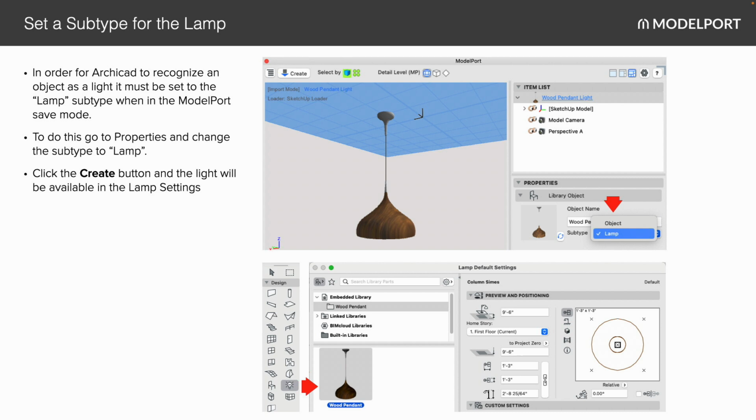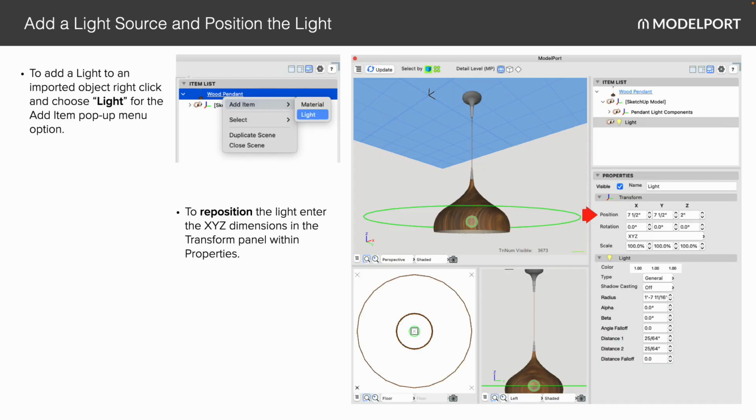Also, because you've changed the subtype, it now enables you to add a light. Previously, if we right-clicked Add Item, it would be material. Now we can add a light. So now we add that light. It's positioned at the top of the light originally, and then we just moved it down using the reposition option there, and position it to the place we want it to be.